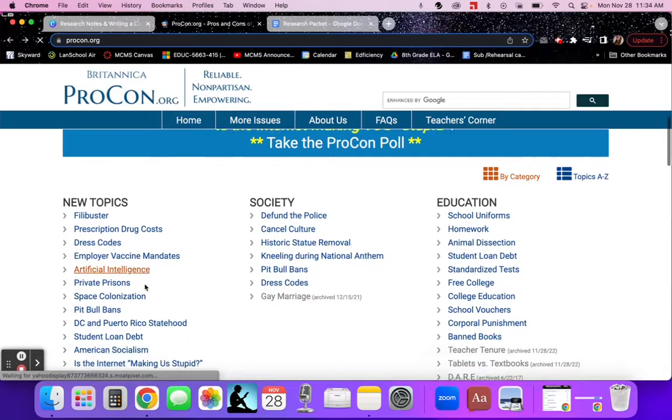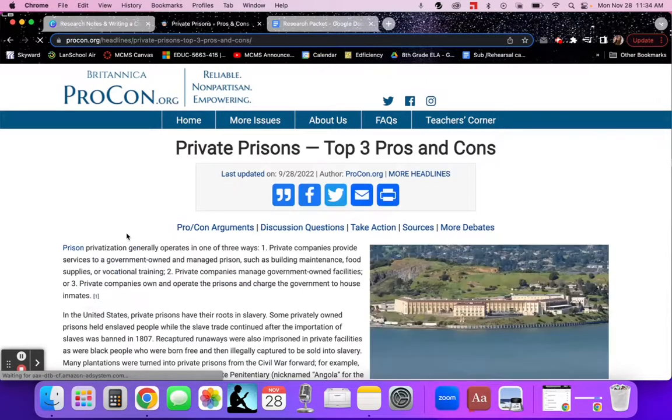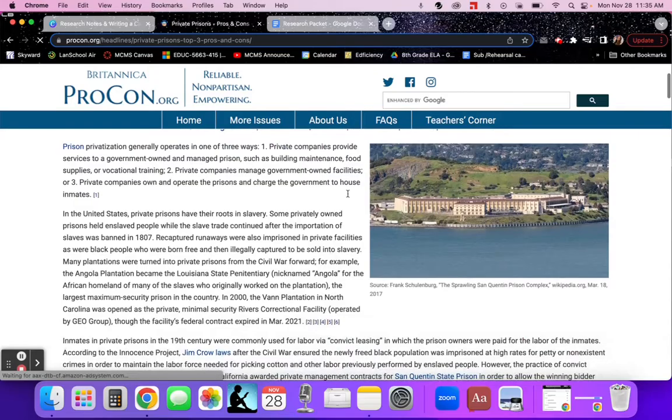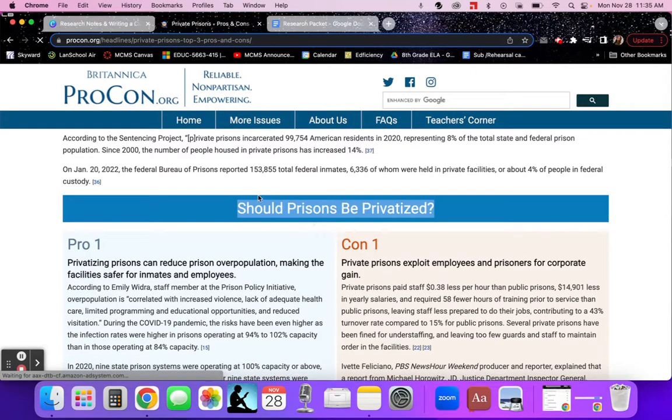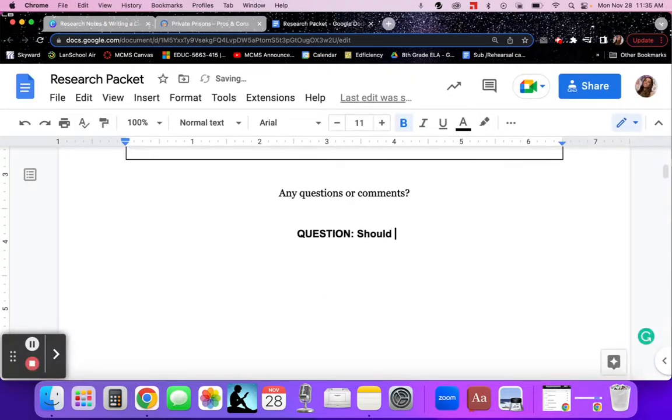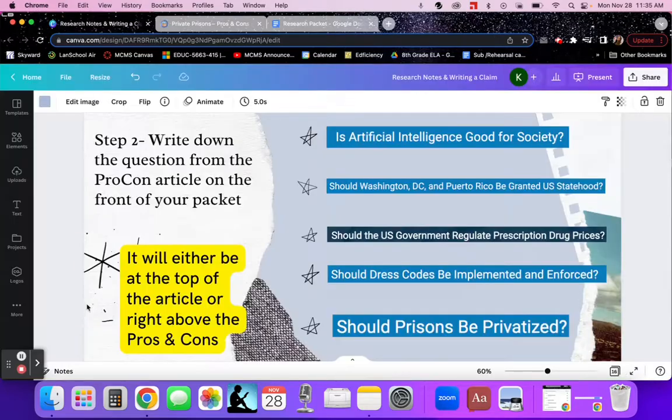Let's look at a couple more of them. Private prisons. You can see this one does not have the question up at the top. This one has the question, should prisons be privatized, right above the pros and the cons. So on your article, find that question. If I'm doing the prisons, should prisons be privatized? I'm going to write my question right there so that I remember what question I'm going to be answering in my essay. I'll give you guys a minute to do that. Press play when you're ready to keep going.